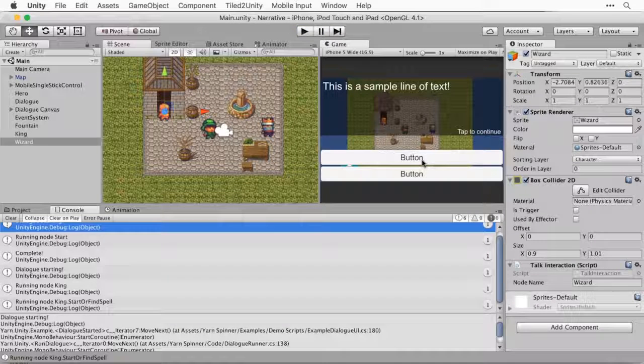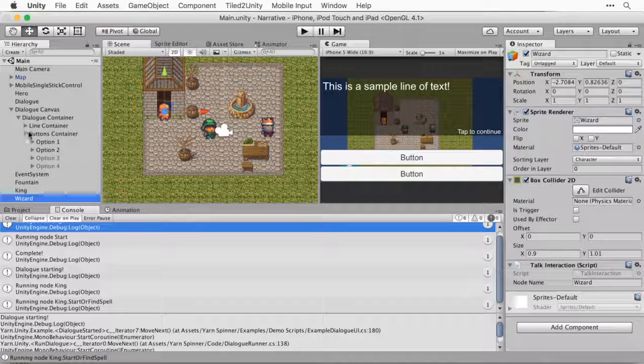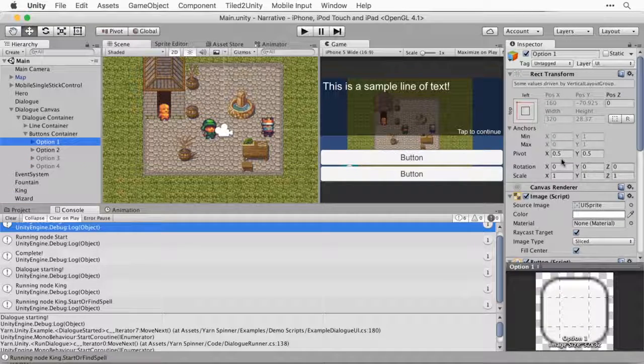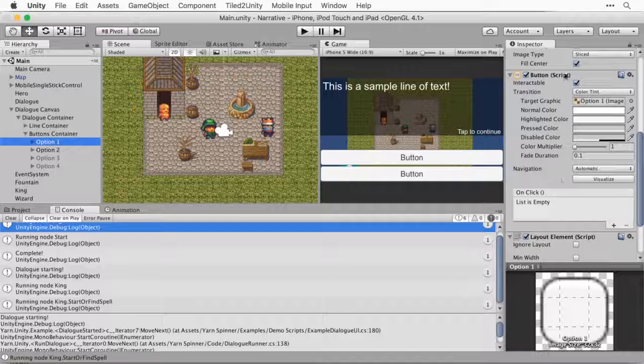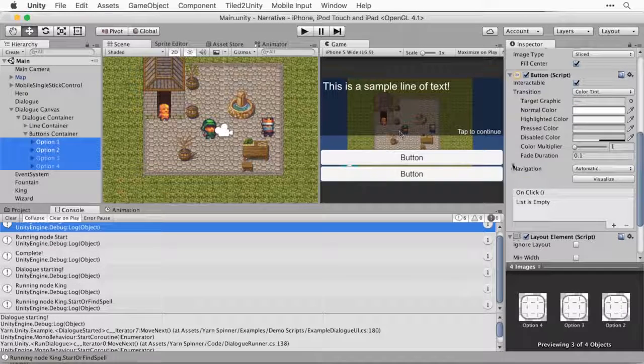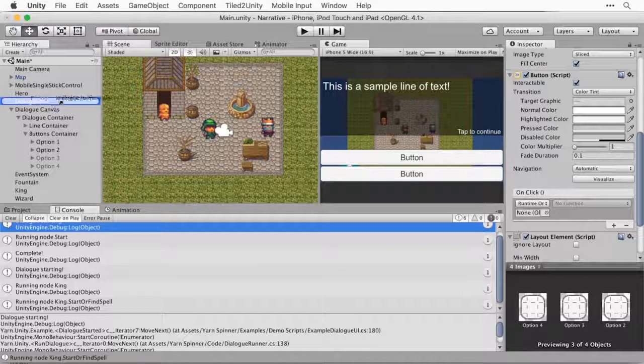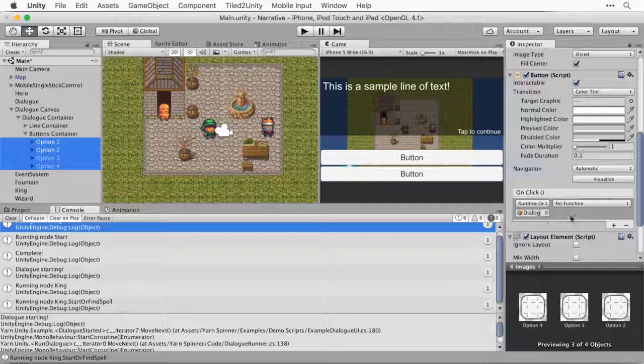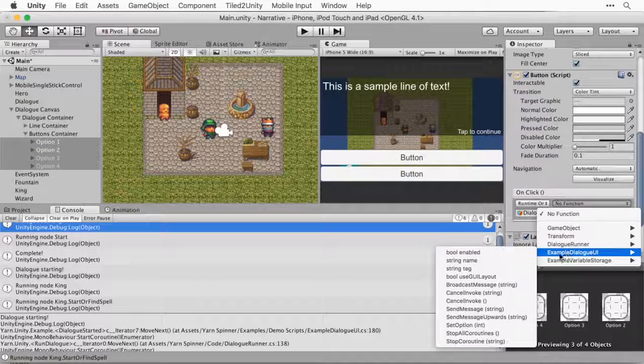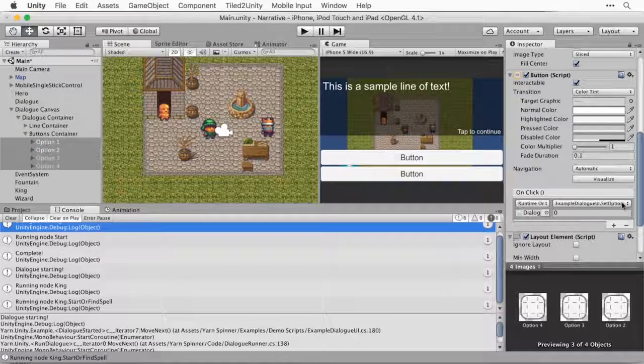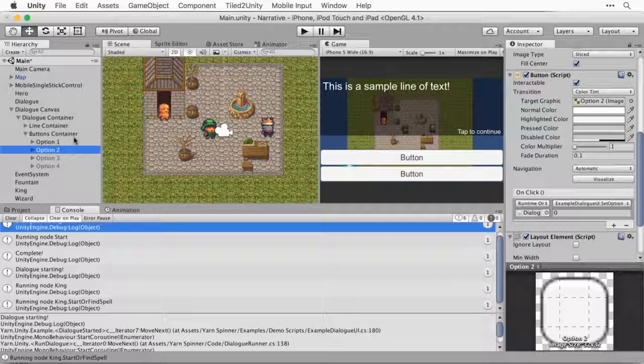Let's fix that by going to our dialog canvas, going to the container, going to the buttons container, and then looking at the buttons. Notice the button script has an on click. Let's select all of them and then click on the plus button in the on click. We'll drag the dialog object into the slot and we'll change our function to dialog UI set option. Option 0 is the first option, option 1 is the second option, and so on. Right now, they're all set to say, okay, when clicked, choose option 0.